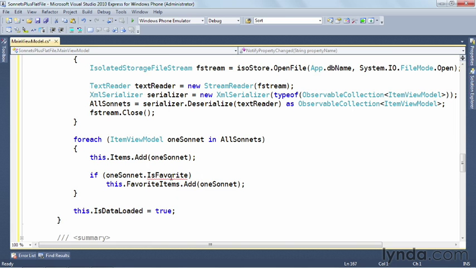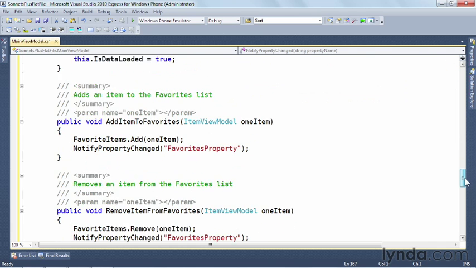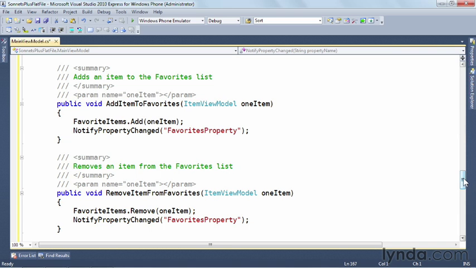The reason this has the red squiggly underneath is because we haven't yet updated the item view model, which is the next thing we're going to do. So this will automatically resolve itself. And finally, we added two more methods here, which are called from the details page when the user taps the star icon to set a favorite or delete a favorite.